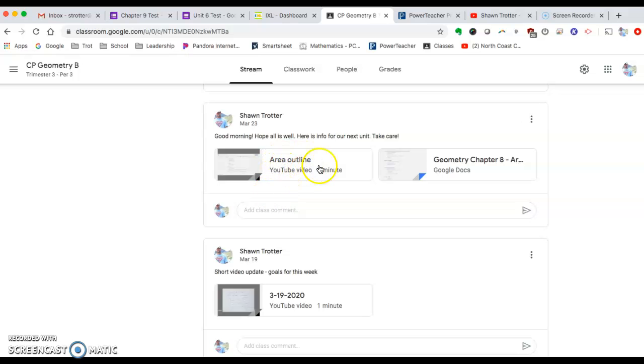I just attach it on something where here I have an outline video going over an entire unit, and then here are the units, kind of all the information in one place on a Google Doc, and that's how I have been sending out information to my students.